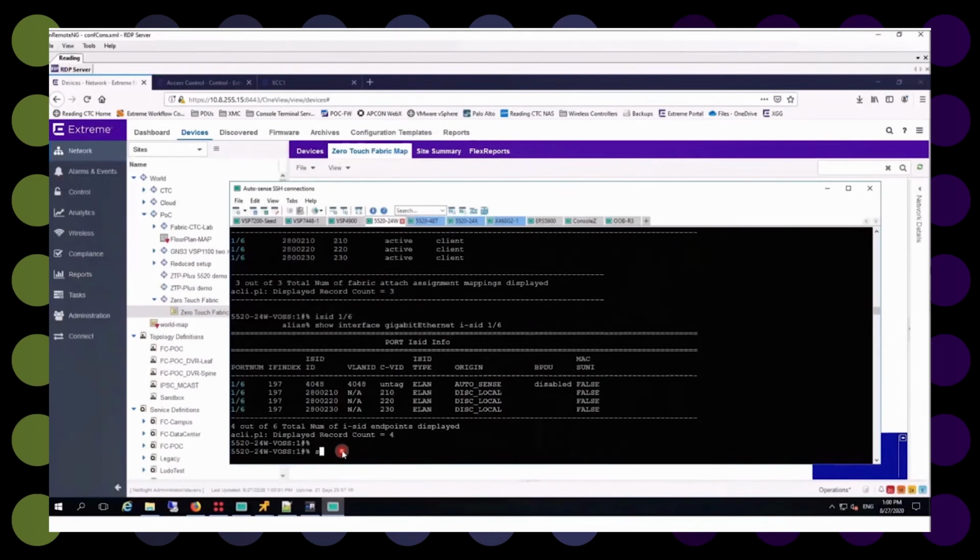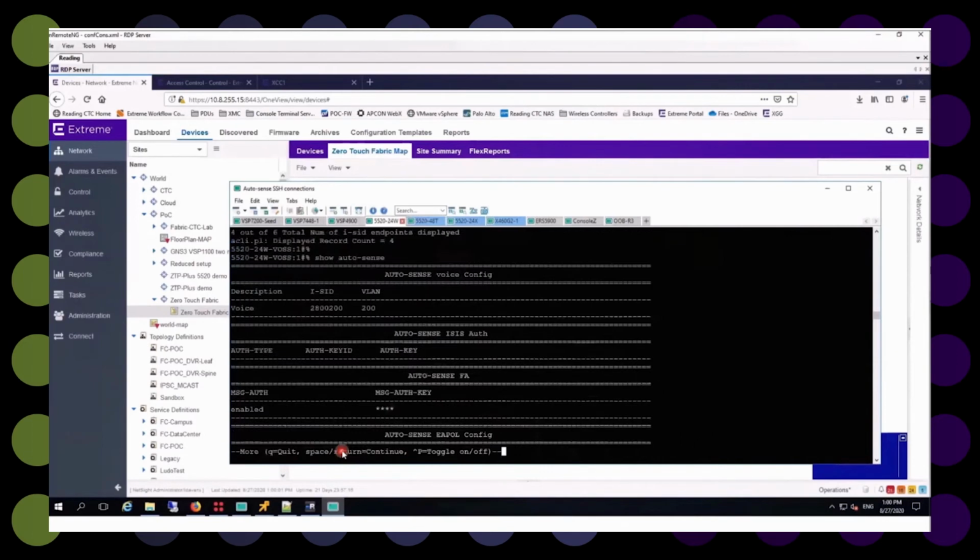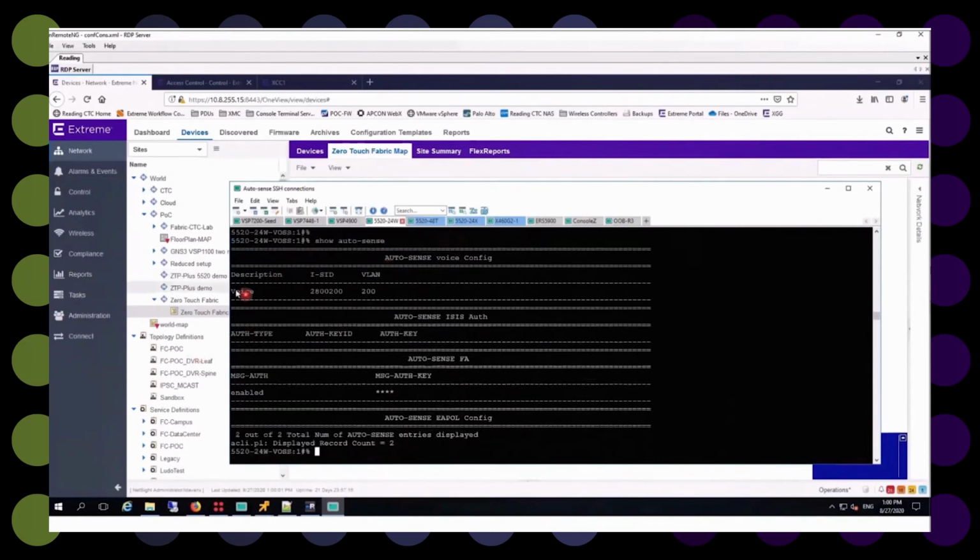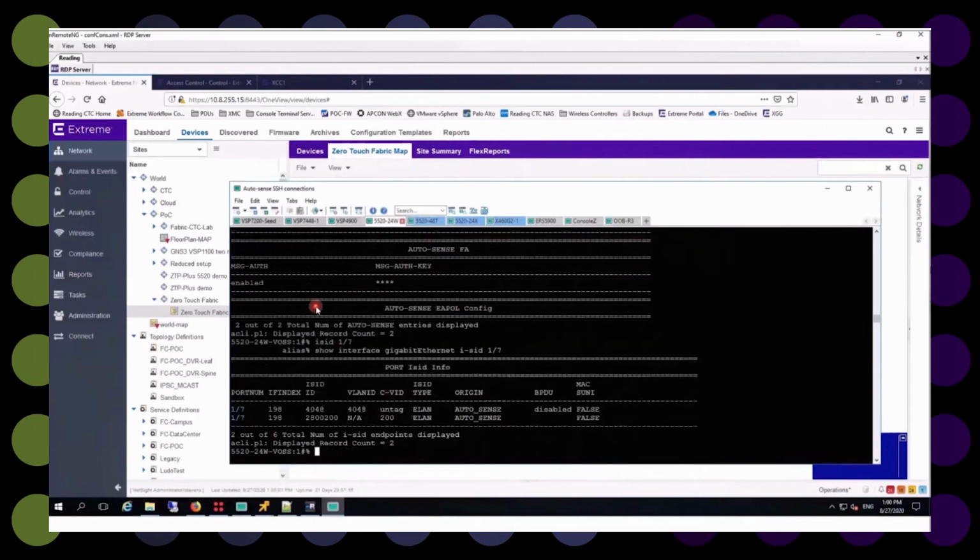So we can look at our voice status by simply doing a show Autosense. There we can see that our voice has been set up so that it's going to use ISID 2800-200 with VLAN 200 tag value. So to cut things short, let's go right down to port number 17. Take a look, and sure enough, there we go.